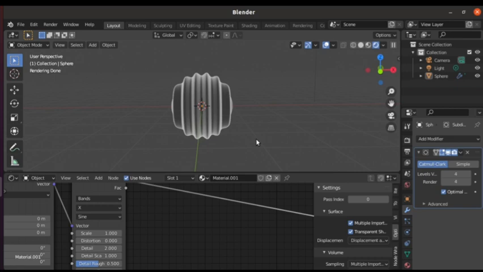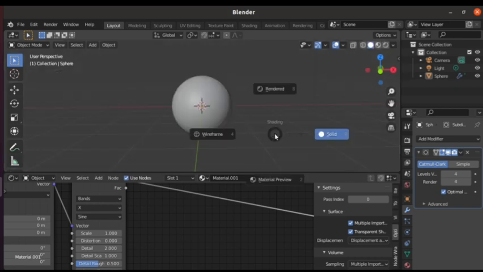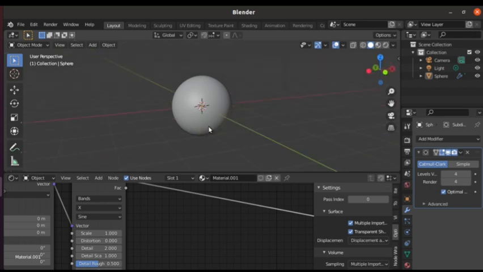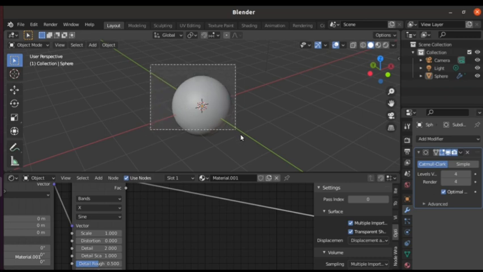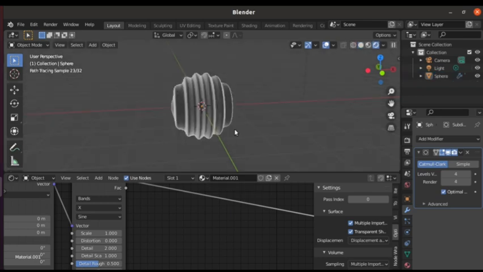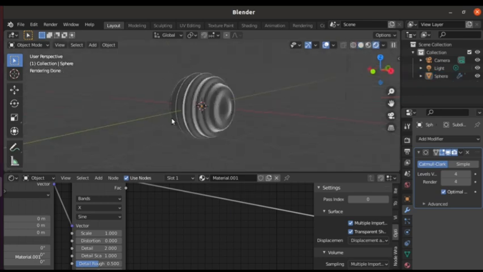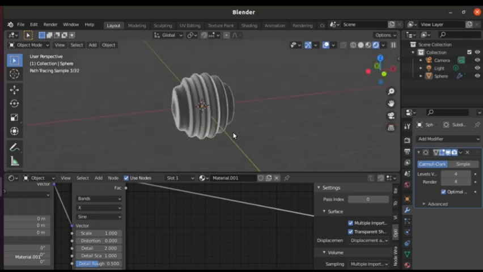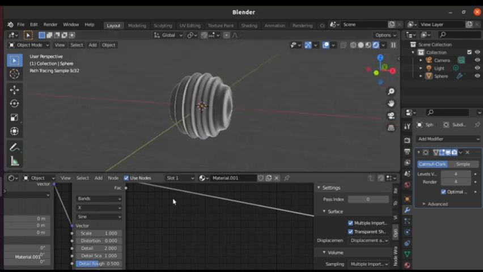One thing to point out also is that, as I said, if we switch to the solid mode, nothing happens because displacement is not a destructive way of dealing with the mesh. The mesh stays as it is, and when we switch to the rendered mode, the magic happens.